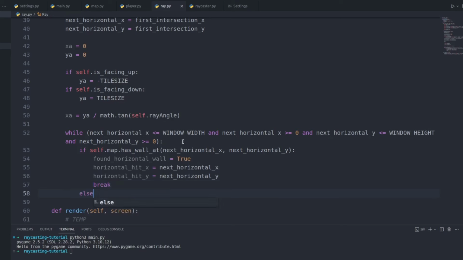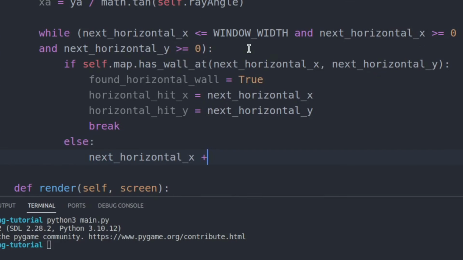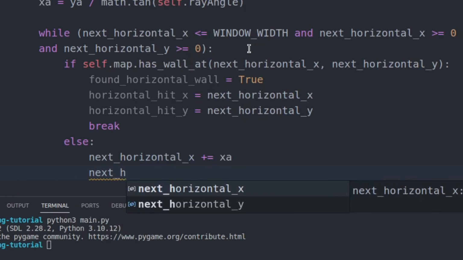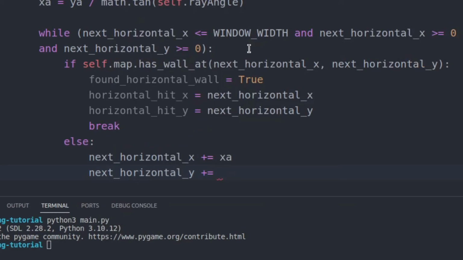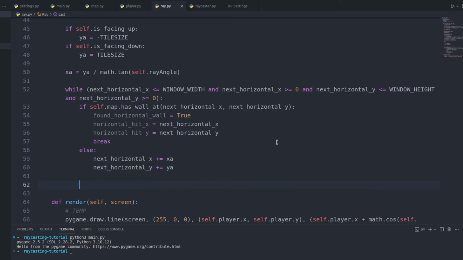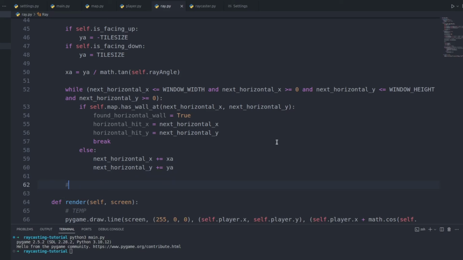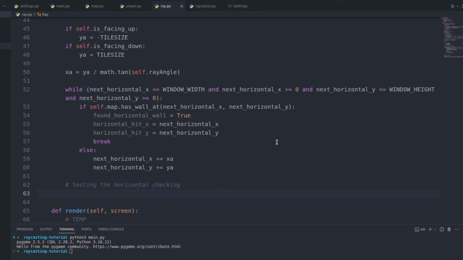Now otherwise, if we didn't find a wall, we need to continue checking. So we increment the next horizontal x by xa, and we increment the next horizontal y by ya. And that's it. Now we can finally test to see what happens. To test this out, we need to go out of here, and so that's the horizontal checking. That's it.